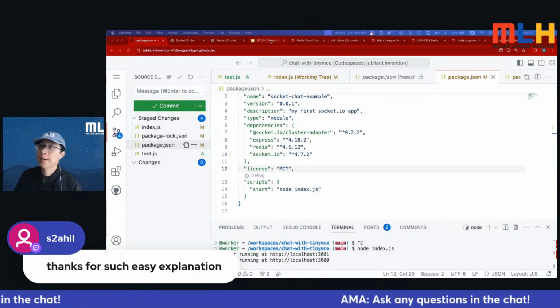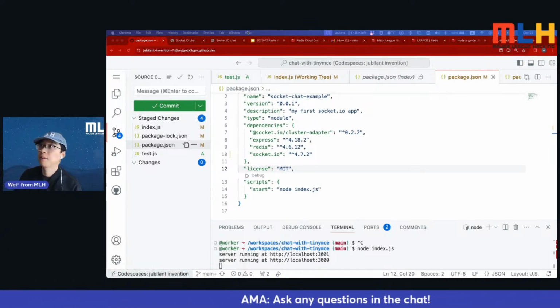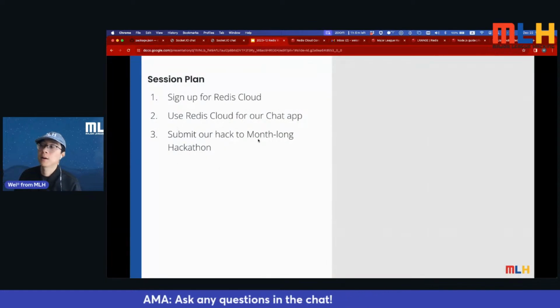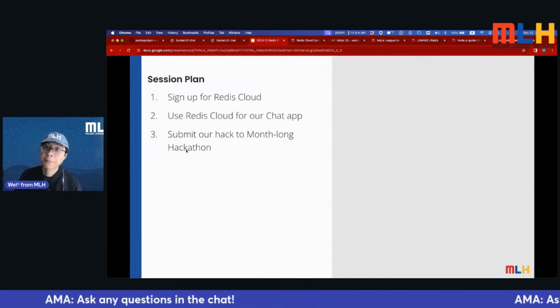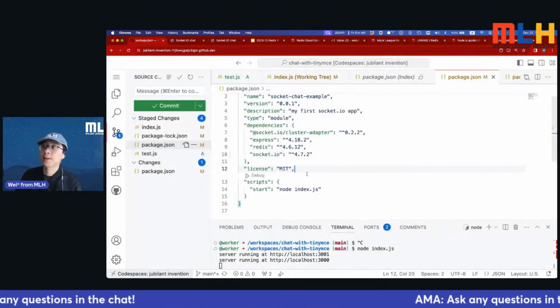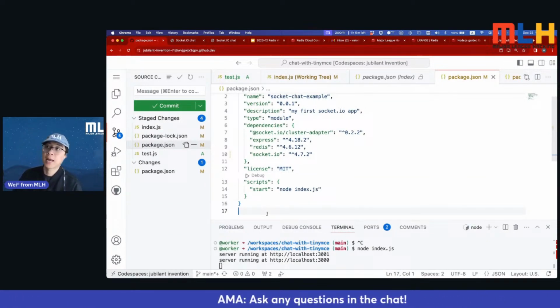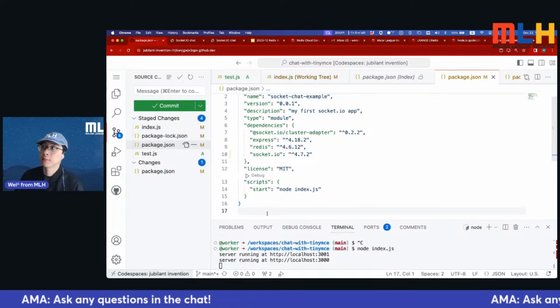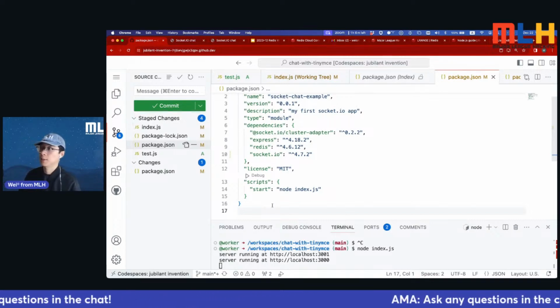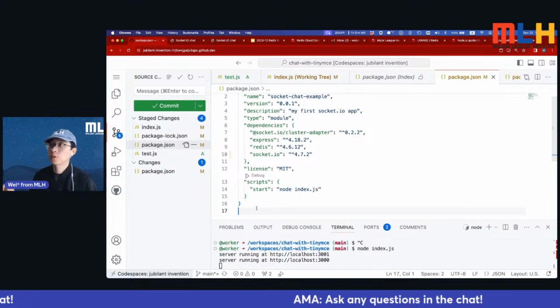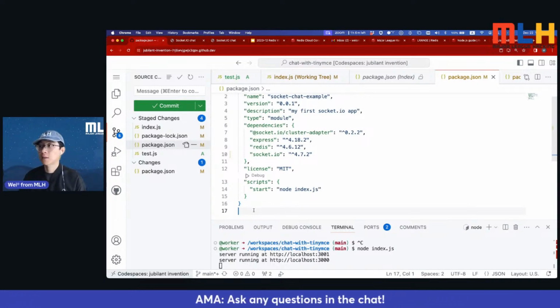But for now, I am going to the last step of our session plan, which is to submit our hack to the month-long hackathon. I'm going to just submit my hack here. You can work on your project a little bit and submit afterwards. But I just want to show you how to sign up and submit on the DevPost platform and make sure you check the Redis prize category to be eligible for the prize.